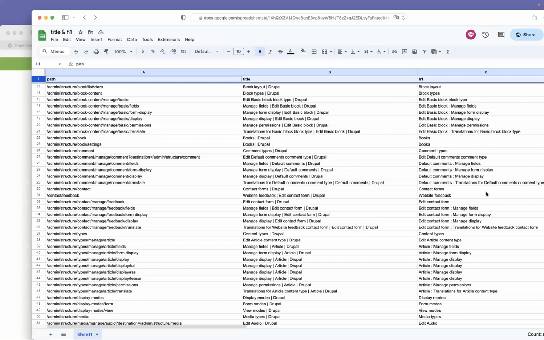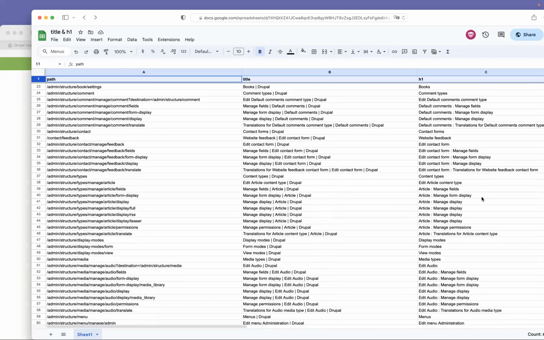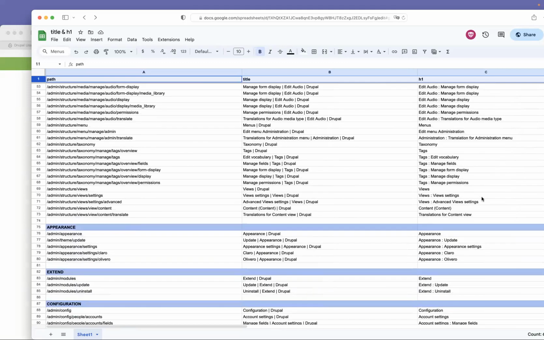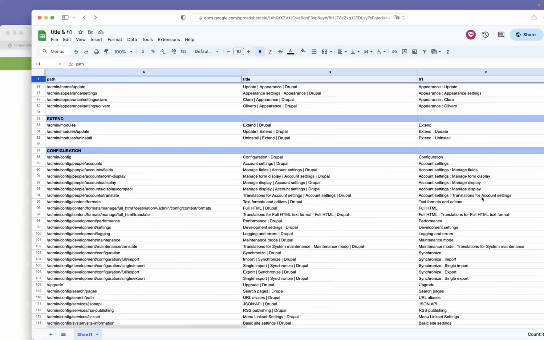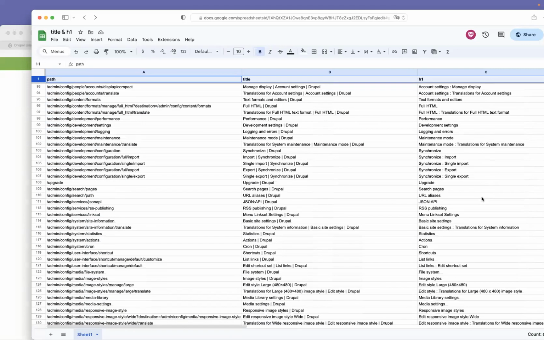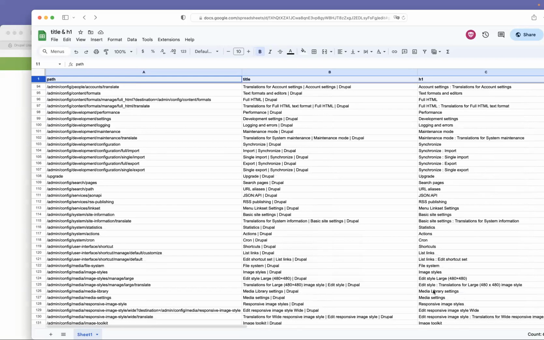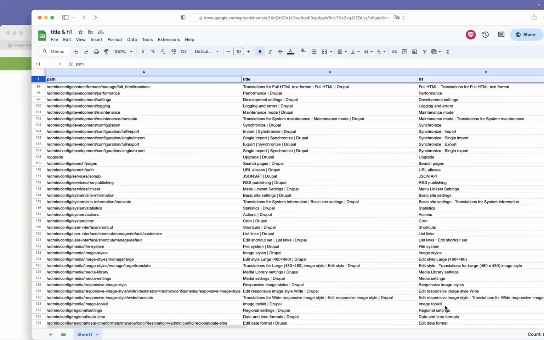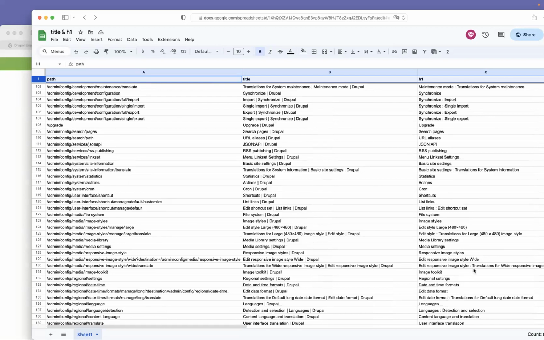And for translation, that is something that's in particular further down: edit style translation for large, edit responsive. All the translation H1s are rather wordy and lengthy.